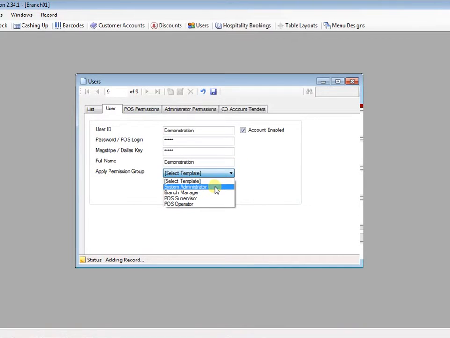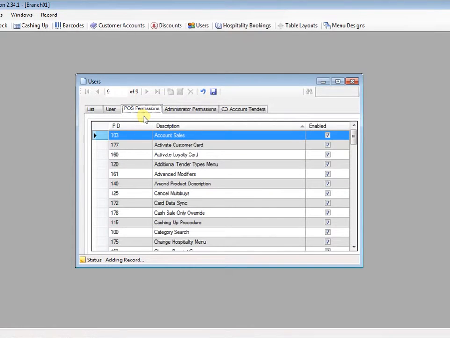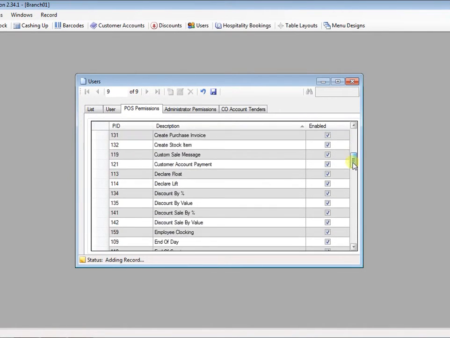So we'll set the demonstration user to be a System Administrator, and as you'll now see in the next tab, the majority of those permissions will be enabled. One of the great things with KCPOS is that you can now amend that template for this particular user. So you've got the general system administrator template, but you don't want them to be able to process account sales, so you can disable that function for that user. So you can have 2 system administrators, but their permissions can still differ.